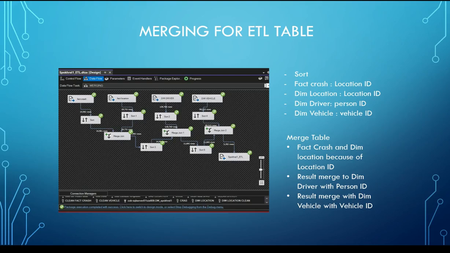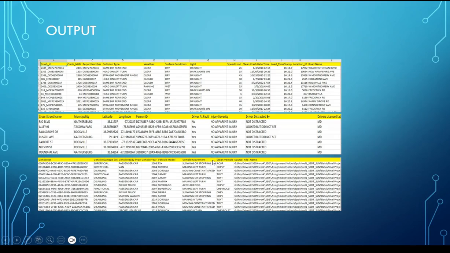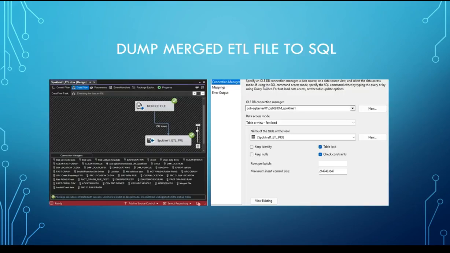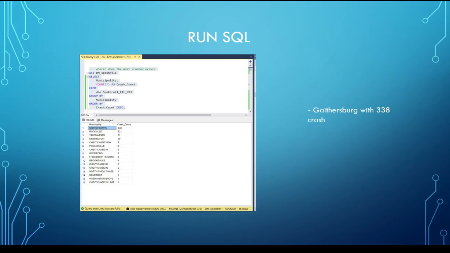And finally, after merging all four data, we get the one ETL table that we are going to send into the SQL. And this is the output of the table, or the output of the worksheet that we get. Once we get everything, we transfer that file into the SQL server. Once we get the three tables, dimension table, fact table, and ETL table, now we are able to run our queries.